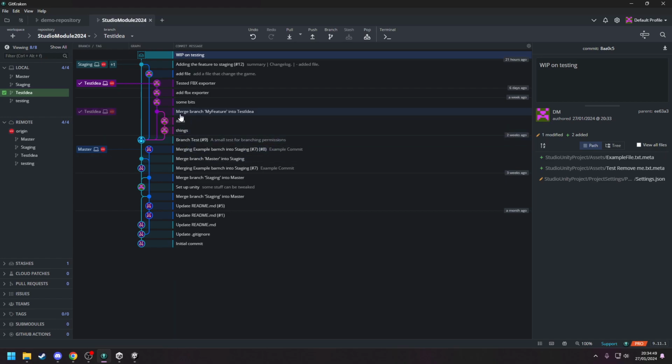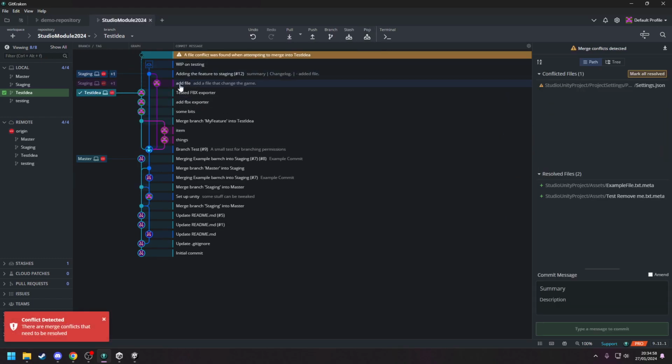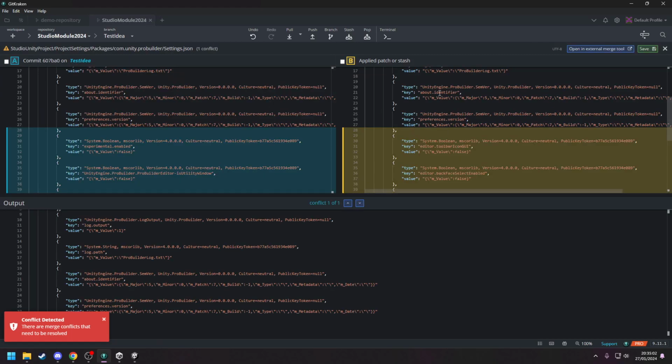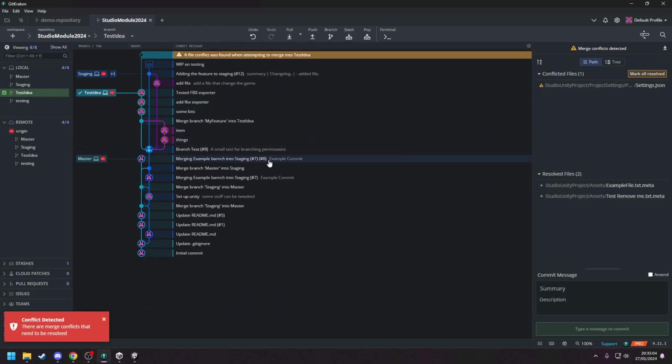And if you're not careful enough, you can delete all your work by accident. So remember, commit your work or stash it. Oh, you can see here is a file conflicting. This is perfect for a merge conflict. But remember to close Unity.